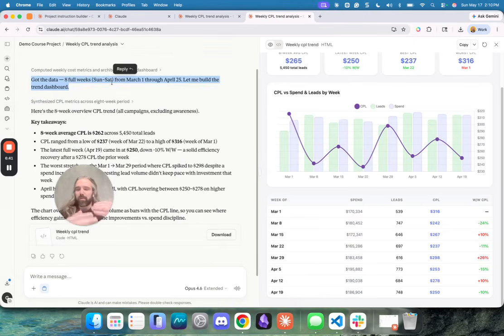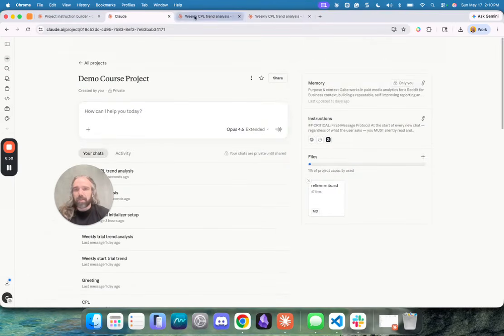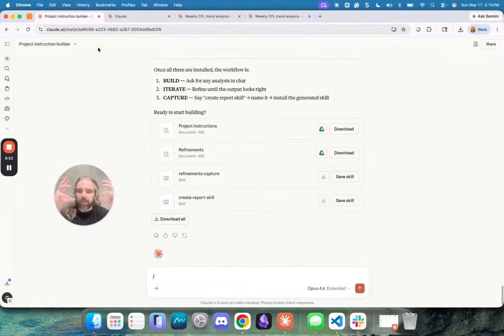So the process works really well. It's a very cool way to keep the project instructions up to date, right? The idea behind this initial setup is to get the baseline, give it as much context as possible, but then evolve it with this refinements workflow.